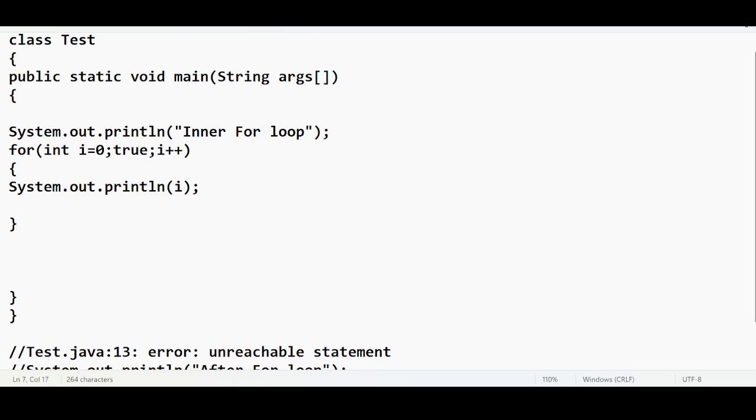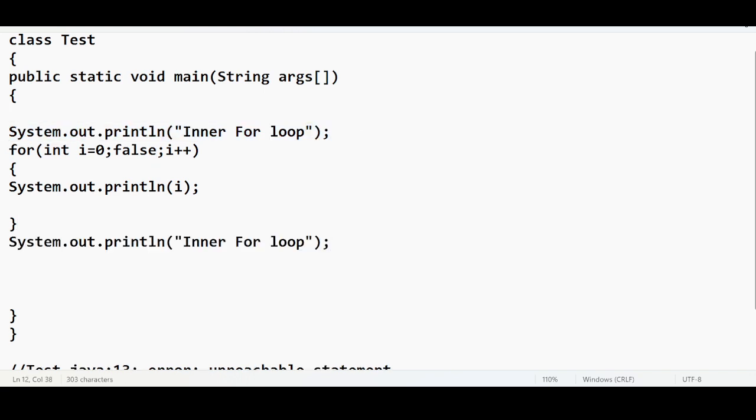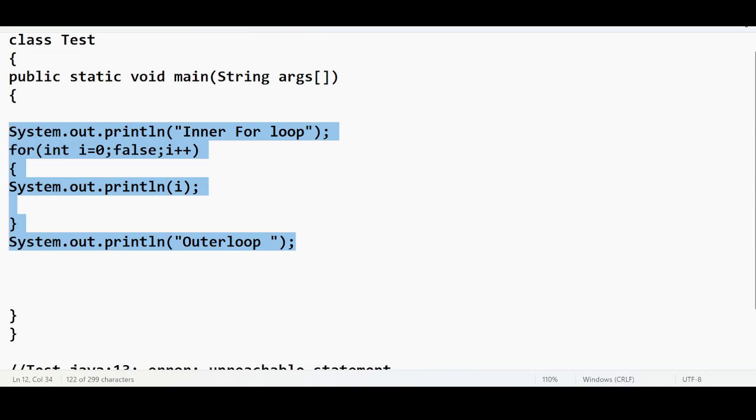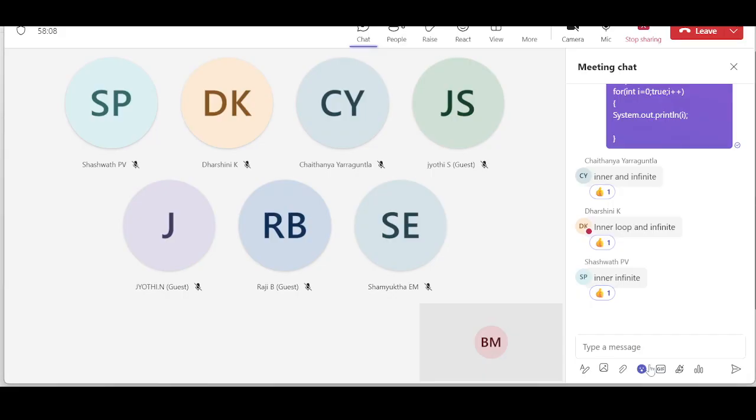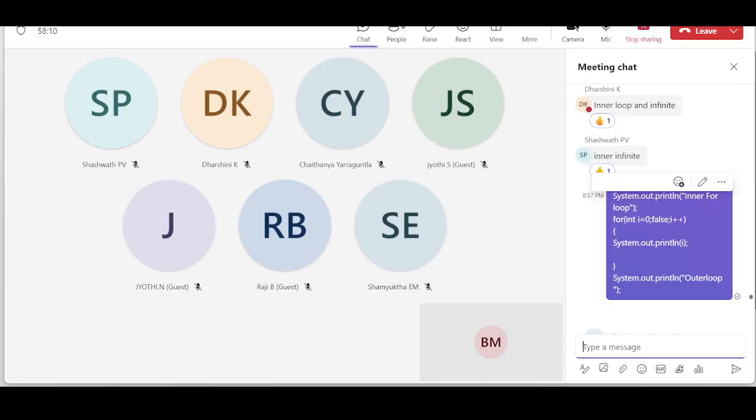Right? So now, having said this, I as a programmer am placing a constant expression false. Right? Can you answer this?